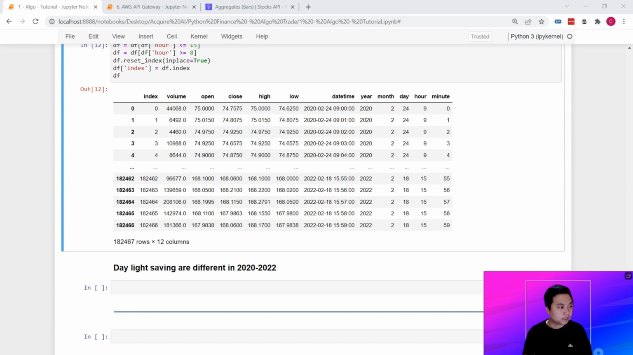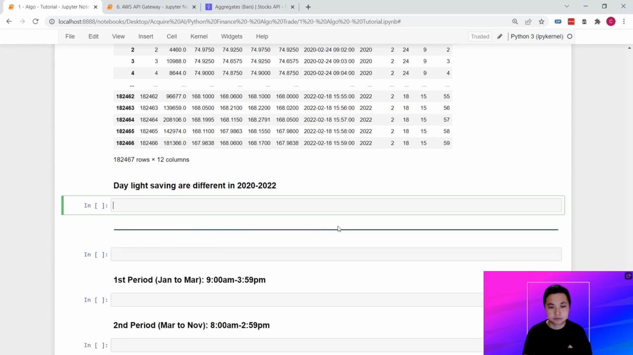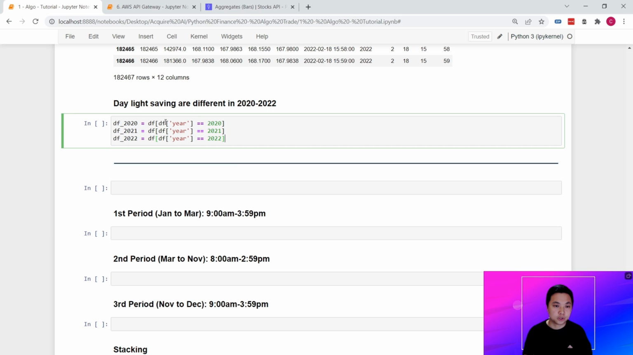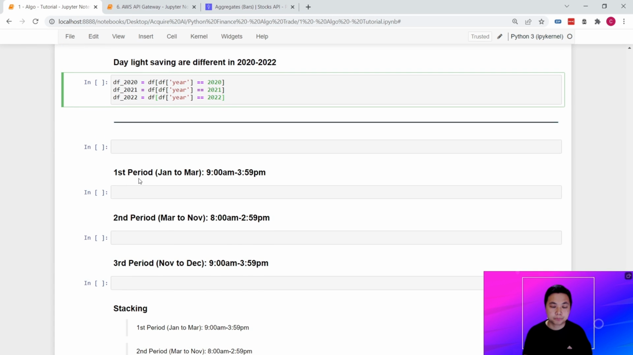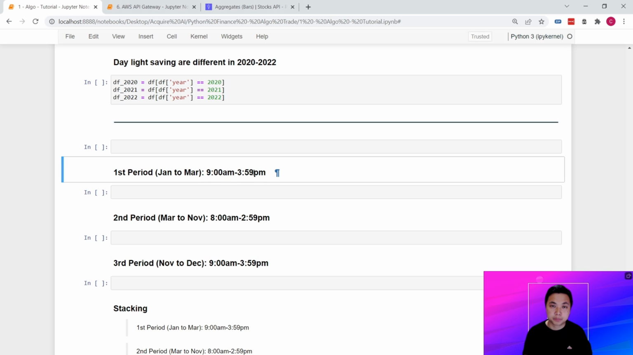And because of the daylight savings difference in 2020 and 2022, I also capture all this data and assign it to each of the years. For each of the years, there will be 3 periods. The first period is from January to March, and during this period I would like to get the data from 9 o'clock to 4 p.m.